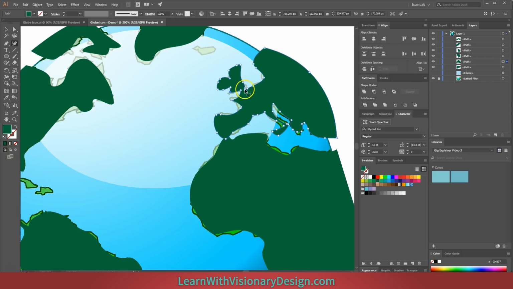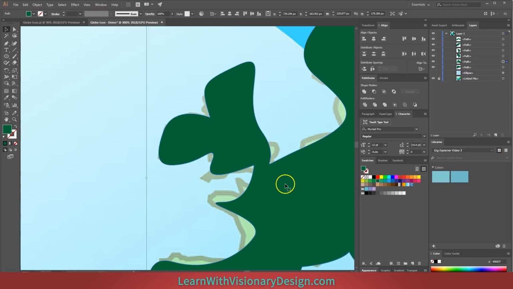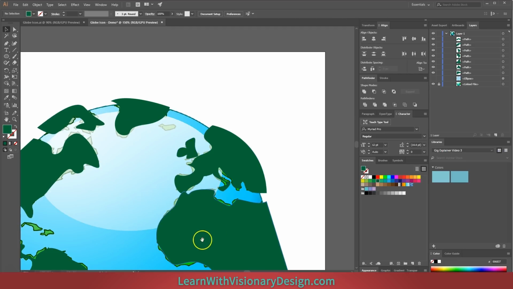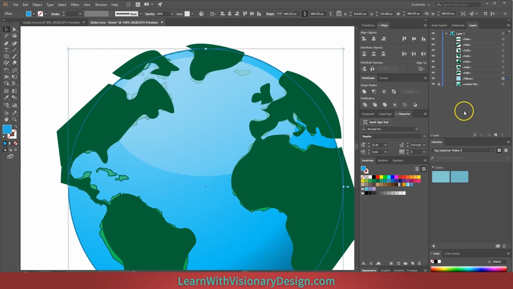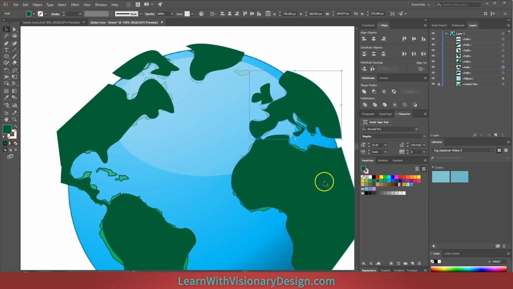Britain is obviously separated from the mainland, so I'm going to use the eraser tool to separate these two layers and then edit the anchor points around them. I'm going to unite these layers from the Pathfinder window, and then I will hide the globe layer.